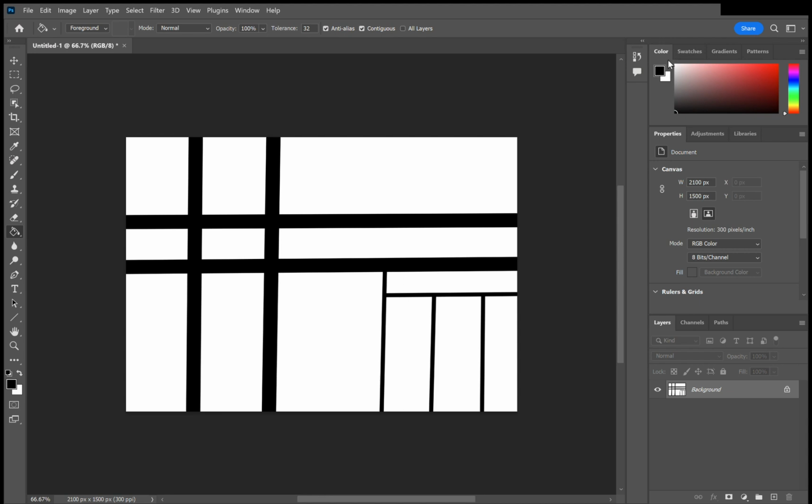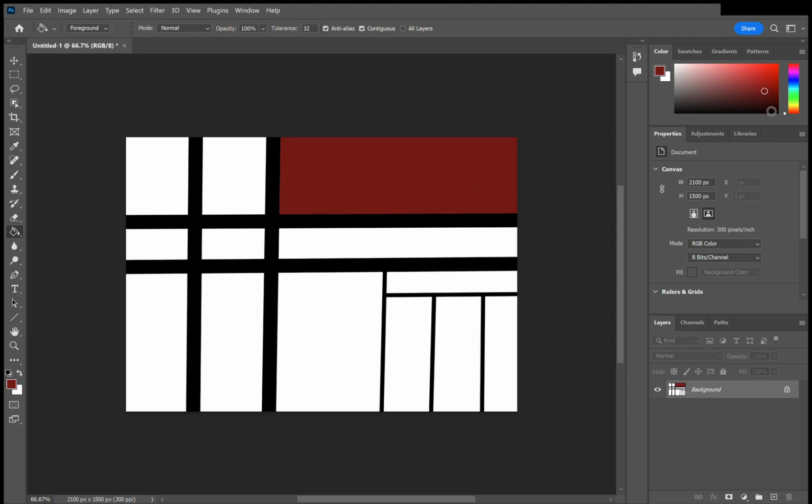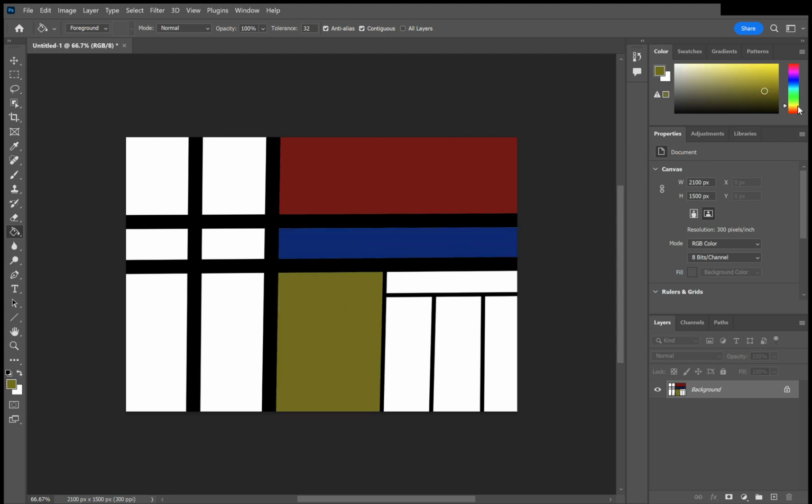Now I can go over here and use my color picker to pick some colors that I like and just start to fill in. And you kind of start to see, that's a kind of gross green, but you get the idea. Okay, and that's pretty much it. Not too difficult. Give it a try.